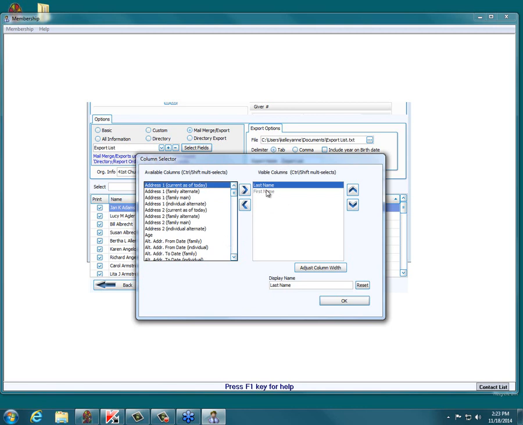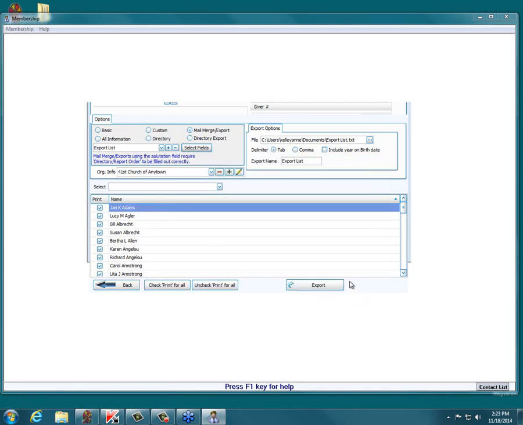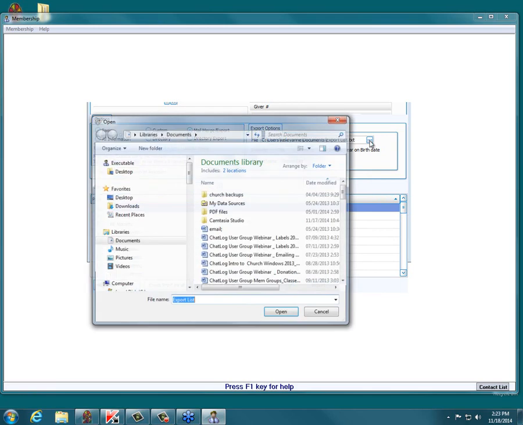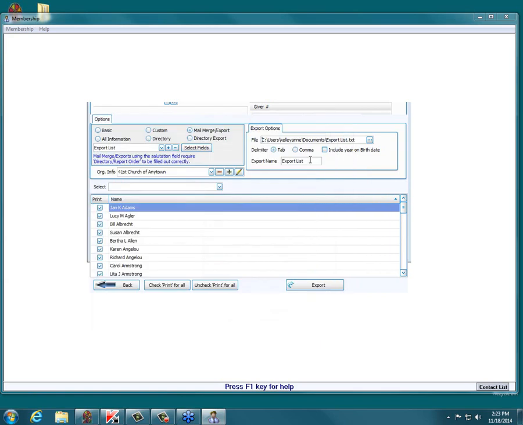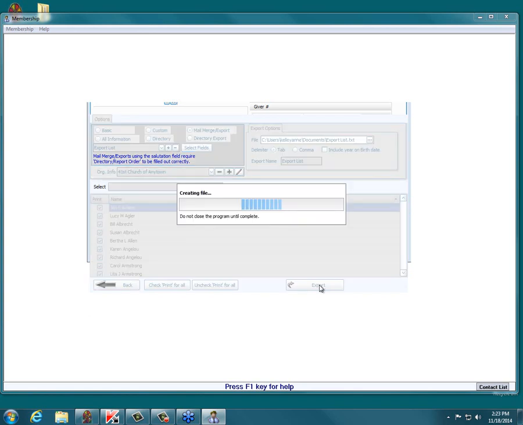It's going to default to adding just first name and last name to the export list, but you have to decide which information fields you want to add. Once you click OK, now we can choose the export window, where we choose where we want to export the file. It calls it export list for my file name, unless I decide to enter something different. And I have to, again, choose my tab or comma delimiter and then simply click on export.